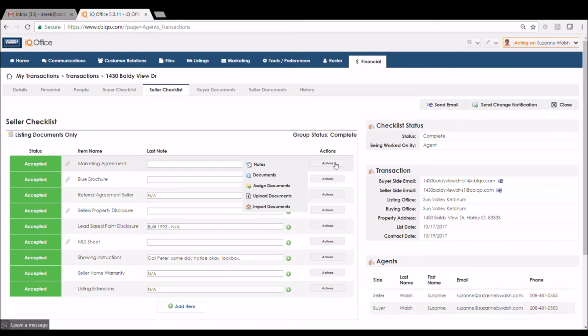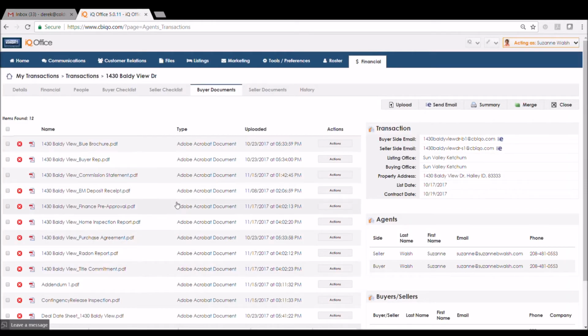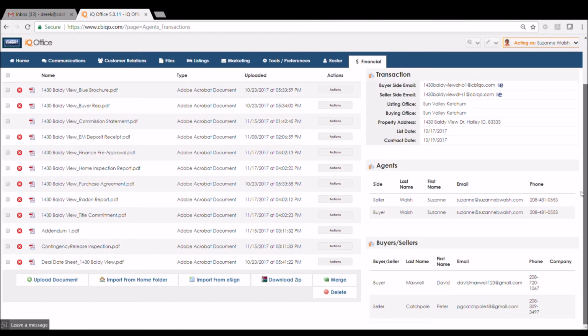You do not want to be uploading documents from this checklist page. Even though you've got that functionality here, please don't. It's just much cleaner to do it in the two documents columns, either the buyer documents or the seller documents. Okay, so this is where you do the uploading, and you can click here for the upload, or you can do it from down here.